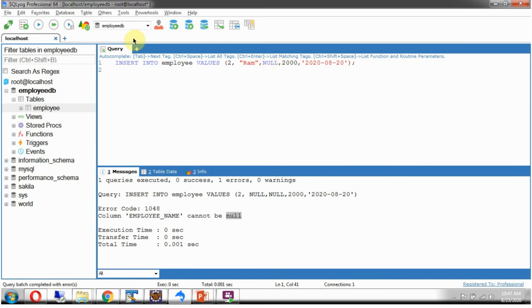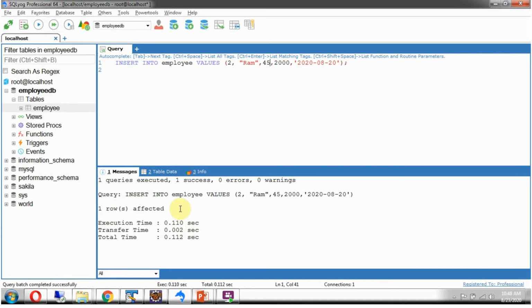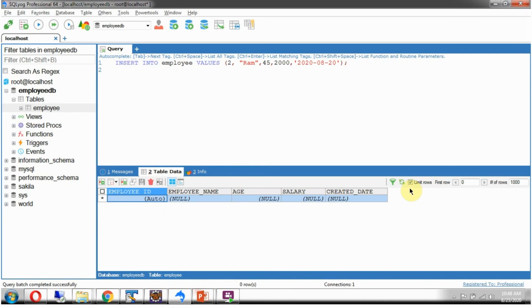Then again I am executing, and this time it is saying the age column should not be null because the NOT NULL constraint is there. I will put some value, executing, and this time the query was successful. One record is inserted.